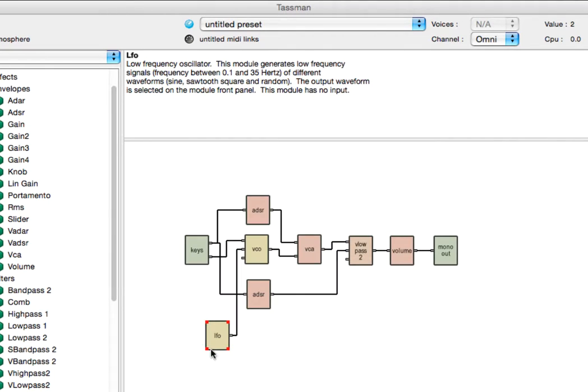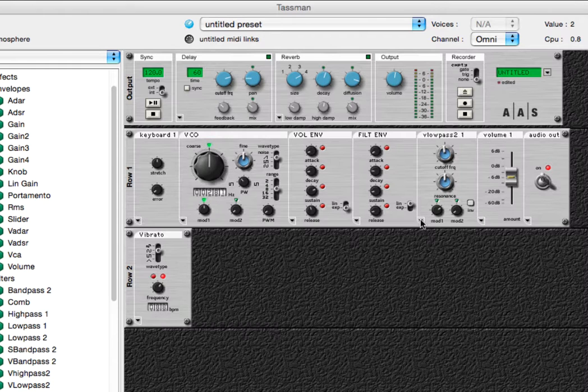Now, we could just take the output of that same LFO and feed the other modulation input of our low-pass filter. Let's start with that and jump over here. So the same exact pattern that's affecting the frequency of our VCO, we're going to bring into this modulation 2 input.